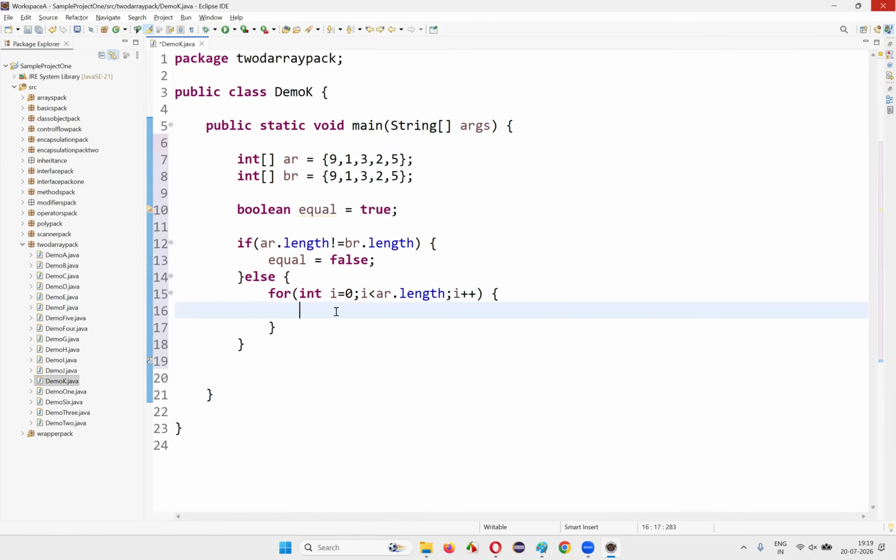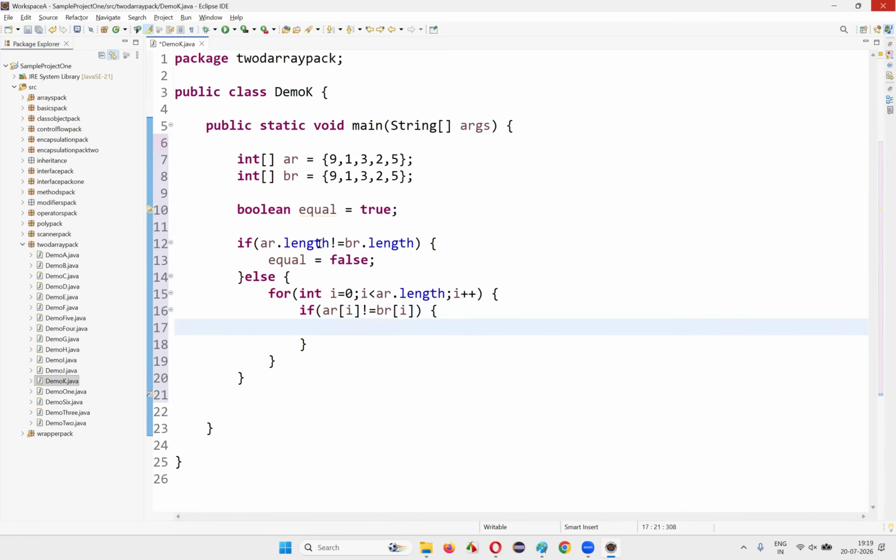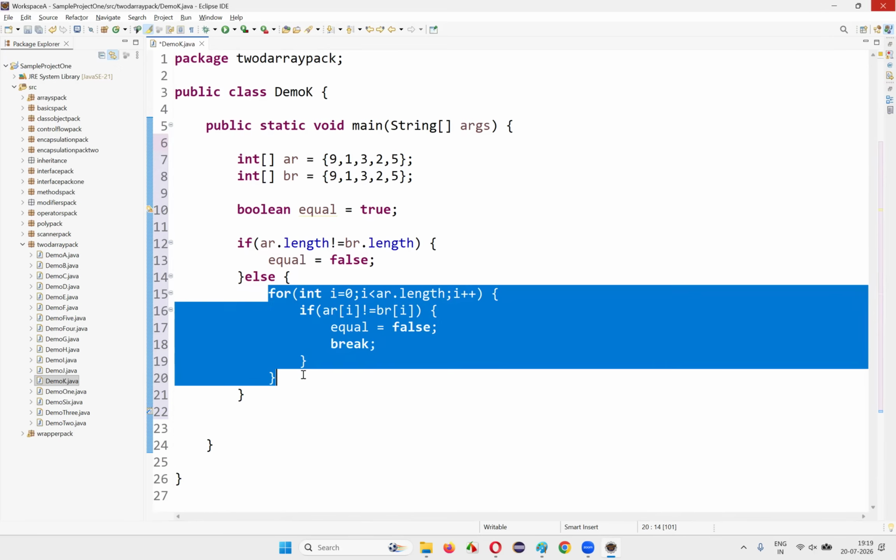Okay. So here I am going to write down if AR of i is equal to BR of i, if not equal to, okay, instead of equal I'll say not equal to. If in case any of the element of this array is not equal to that particular element in the same index level, AR of i is not equal to BR of i, simply I'll set the equal to false. Okay, even one element is not equal also, I'll set the equal to false and simply break it. I'll come out of this traditional for loop.